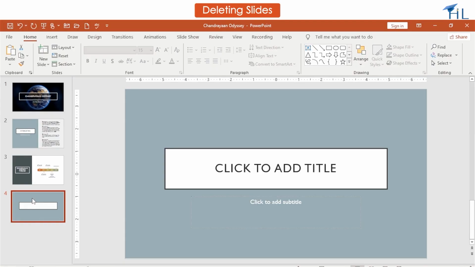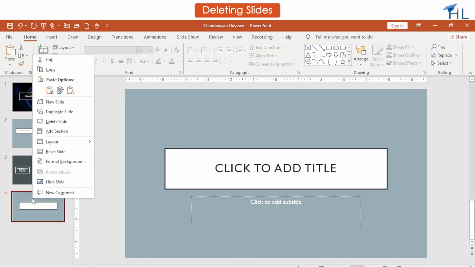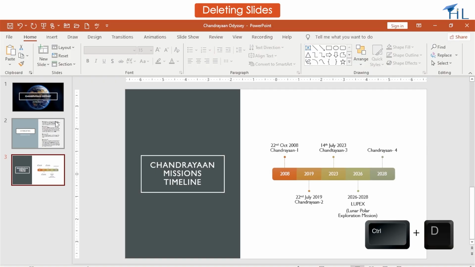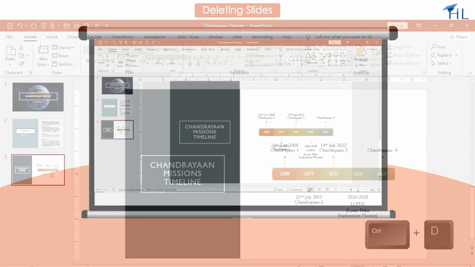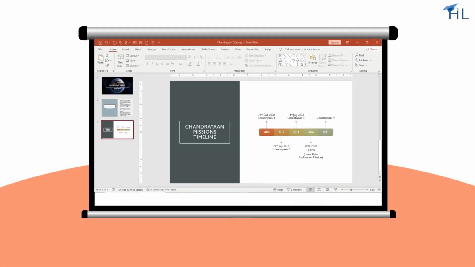If we have made a slide we don't need, we can delete it. Just right-click on the slide to be deleted and choose Delete Slide or use the shortcut Ctrl+D. So that's it for this video.